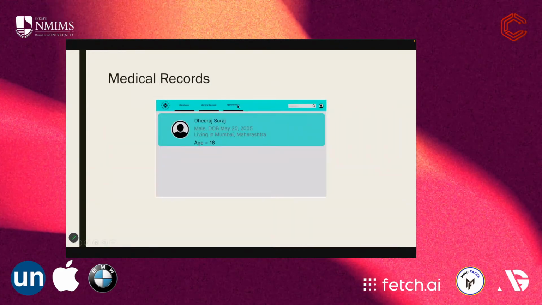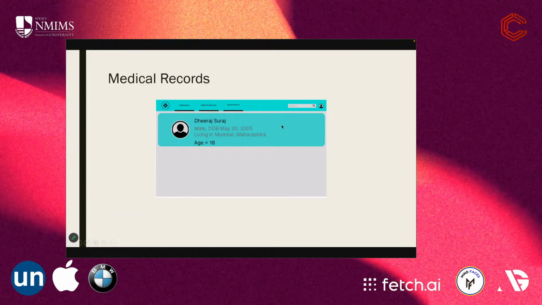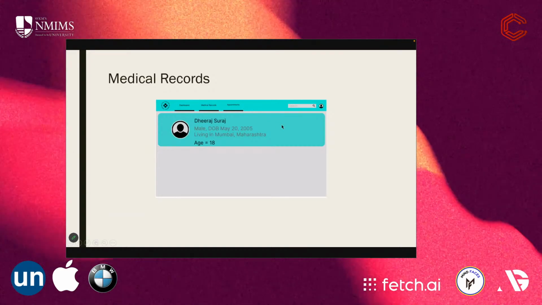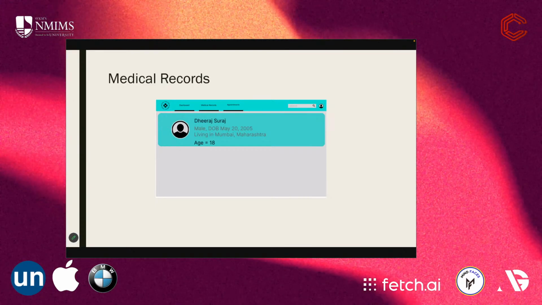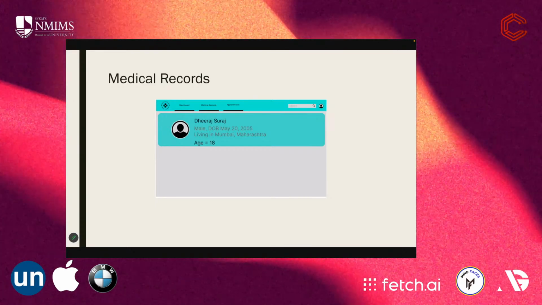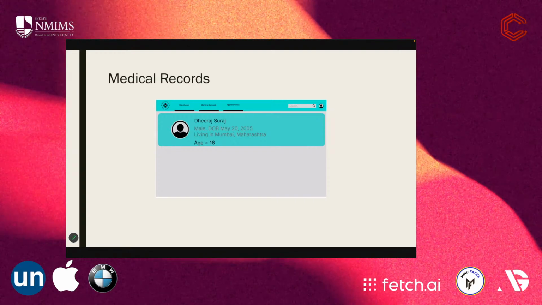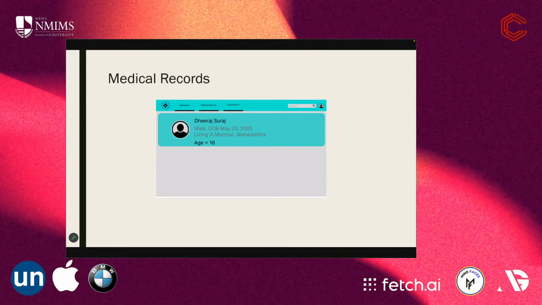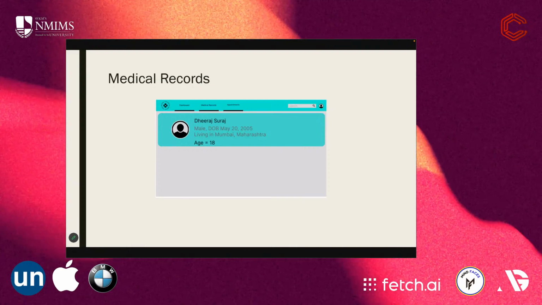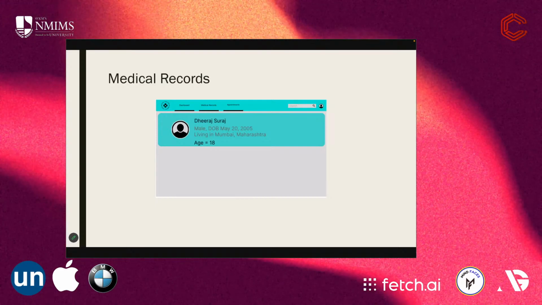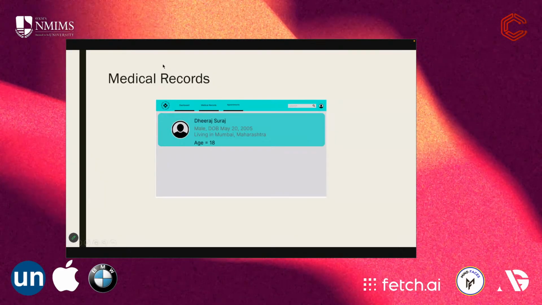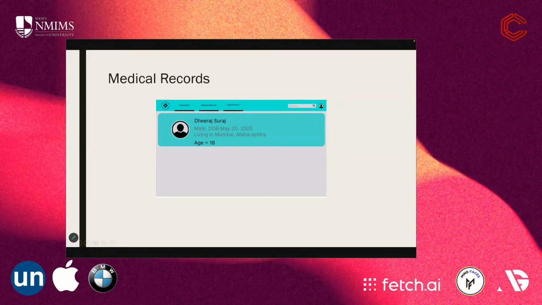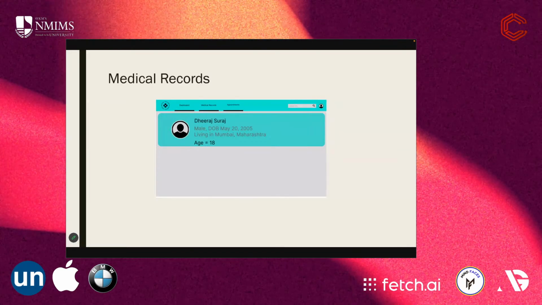Here are your medical records. Here you can see your name, your profile picture, your gender, your date of birth, where you live, and your age. It also shows whatever other medical files you might have in the future, like what illness you had in the past, your medical history, etc. Thank you. Yep, this is it for the presentation.